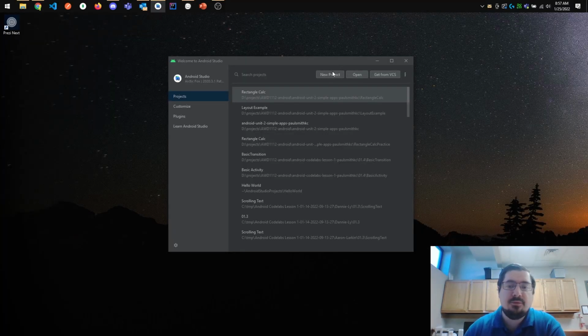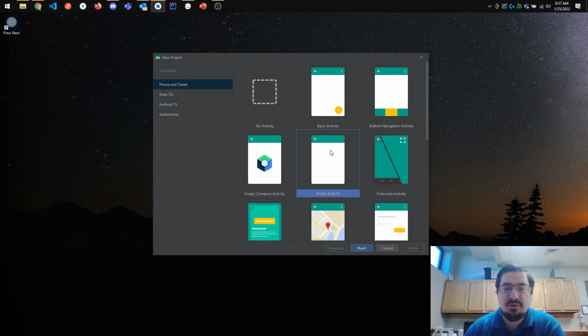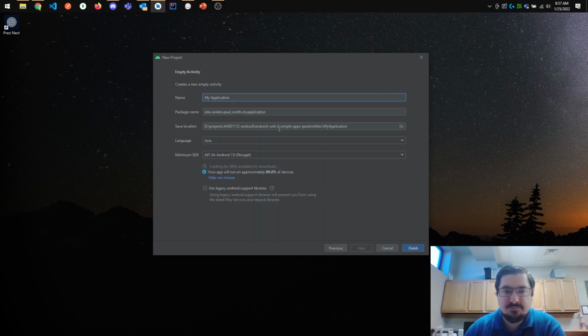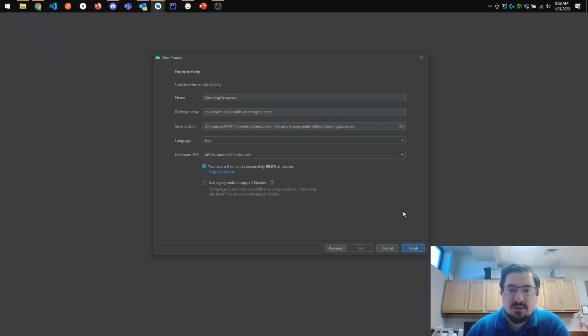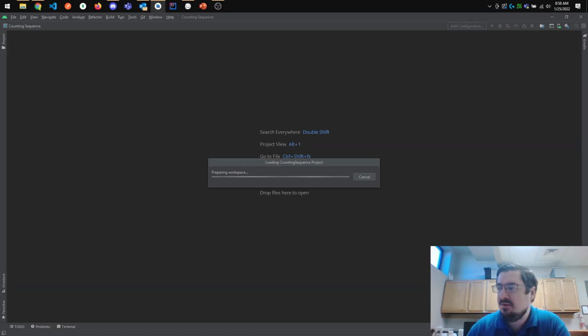So I'm going to create a new Android project. I'm going to use the empty activity. I'm going to call this my counting sequence app. And I'm going to put that under, okay, counting sequence. It's already under the correct repository with the correct path, so counting sequence there. I'm going to go ahead and hit finish, and we'll come back when the project is created.